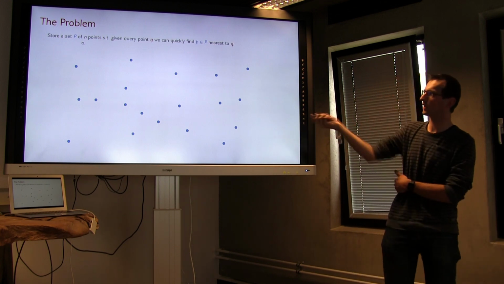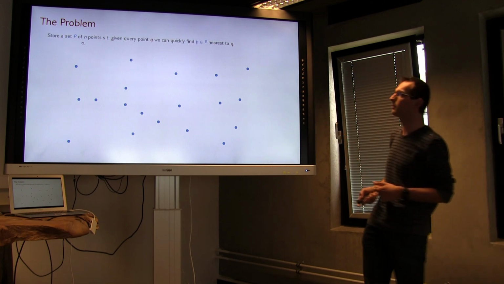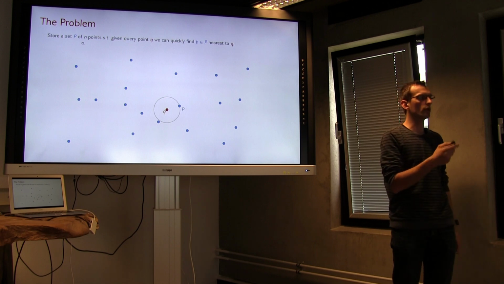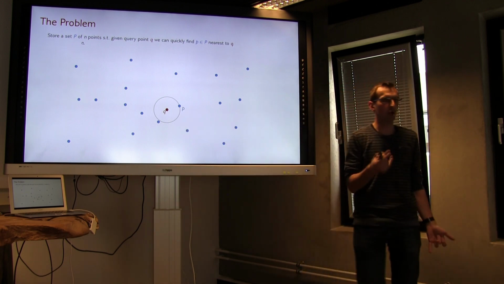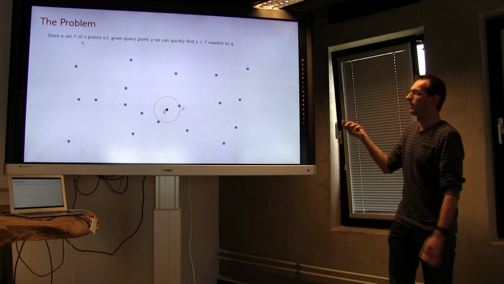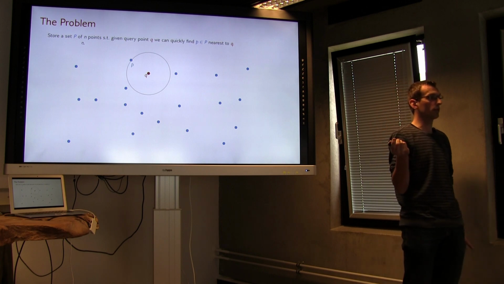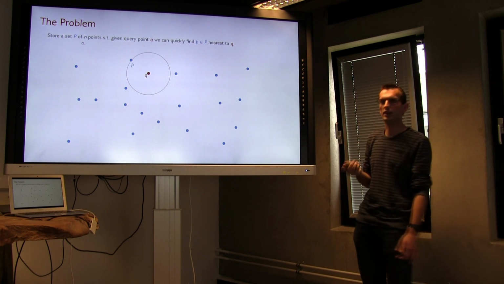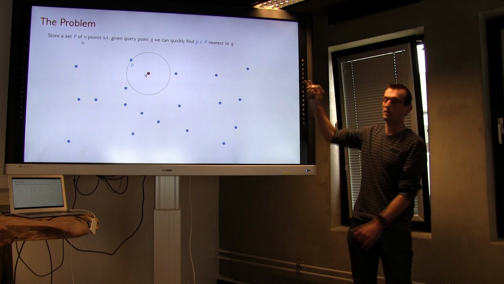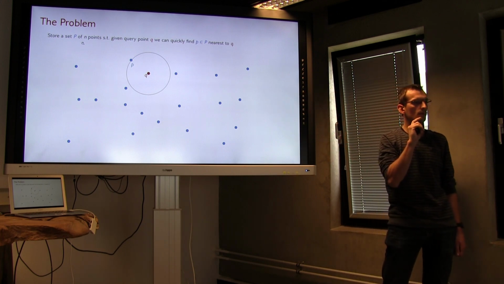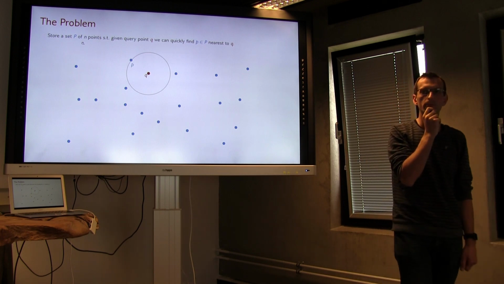As an example, here's my blue set, the thing that I give you, and you should store it in some way such that when I give you a query point Q, you can very quickly find the point P that is the closest point to Q. And there will actually be very many of these query points. So the key game is storing my sets in such a way that I can ask these queries quickly.